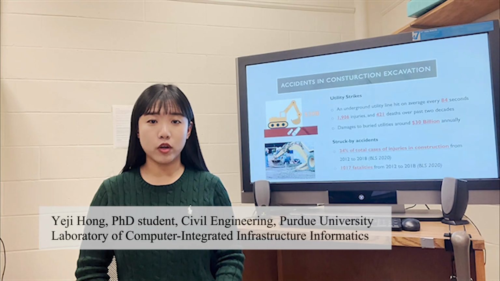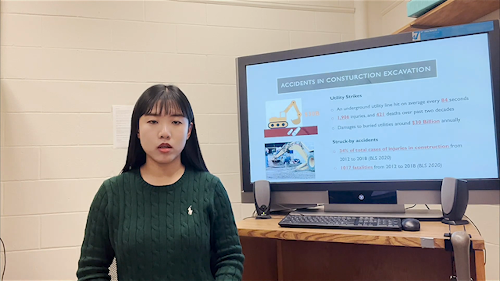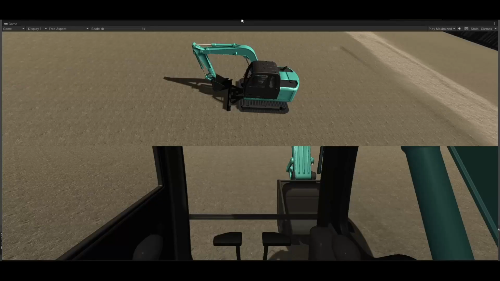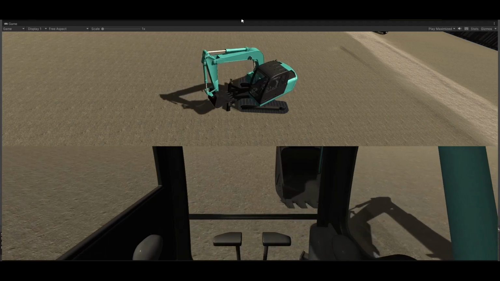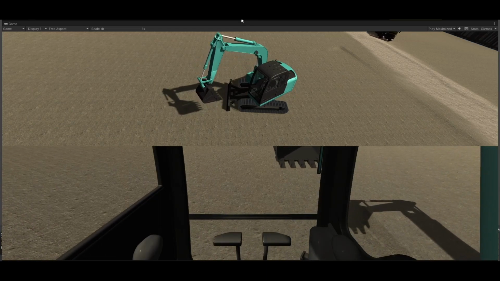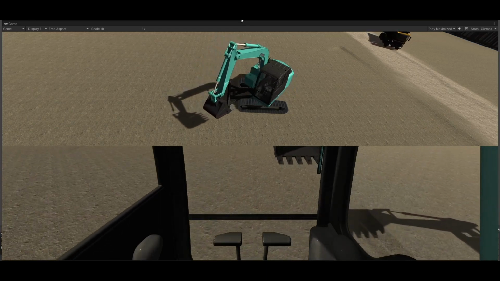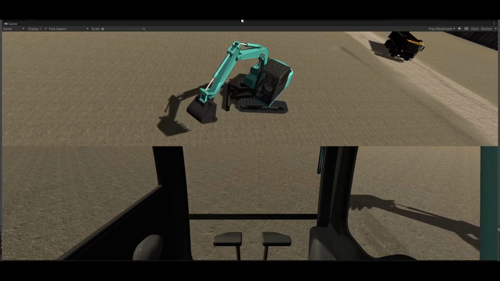Excavation is one of the hazardous operations in construction work. Here, we will talk about two types of accidents in excavation. The first one is a utility strike. Every 84 seconds every year, an underground utility is hit in the United States.